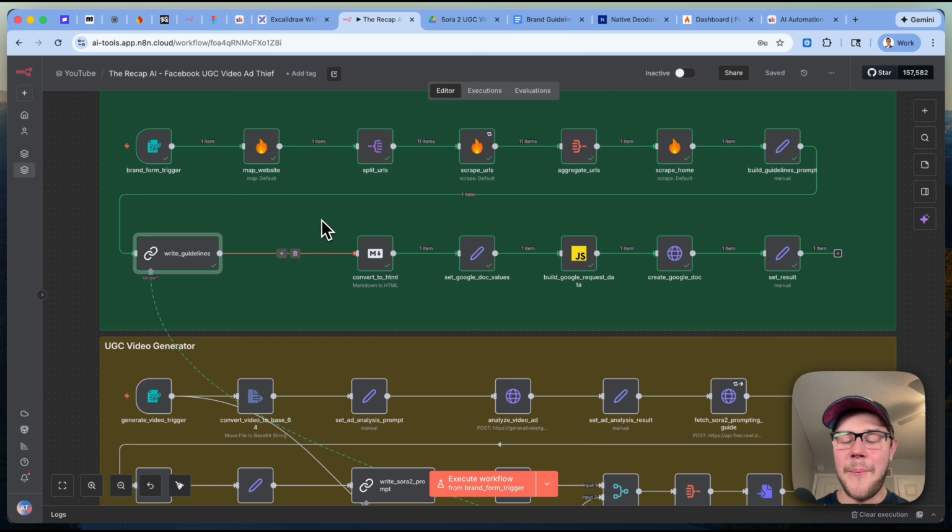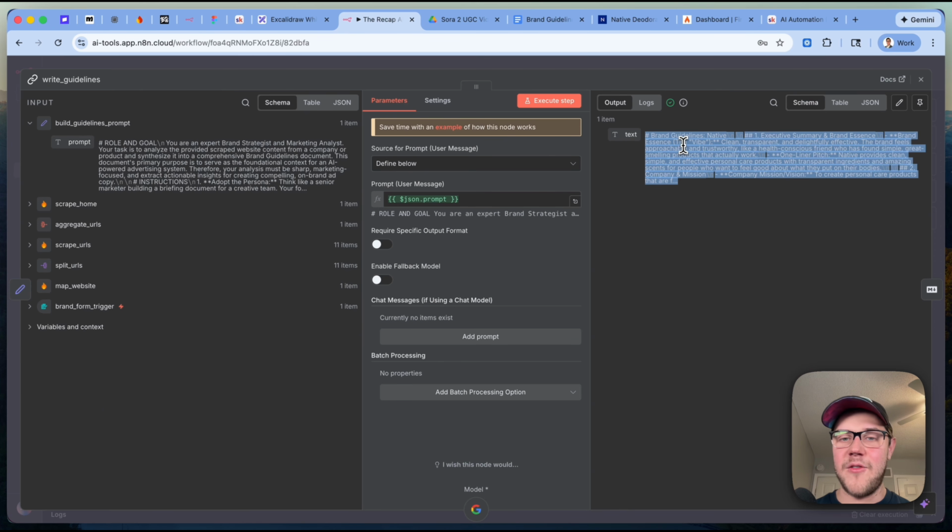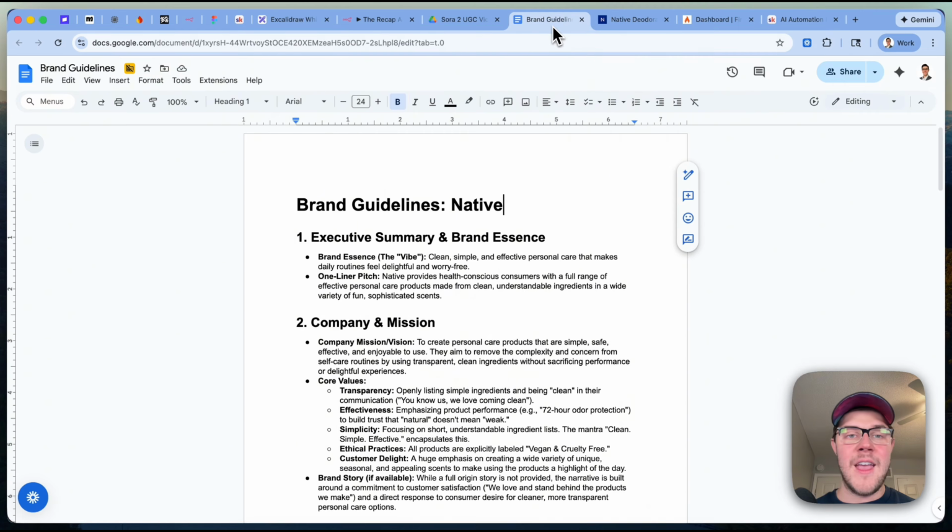Let's go forward into a couple of our final nodes here. The next step is taking this markdown output content we have right here. That's something that was also specified in the prompt. We only want markdown content returned, with these pound signs for the headings. That's going to allow us to format this much better in the final Google Doc we create.